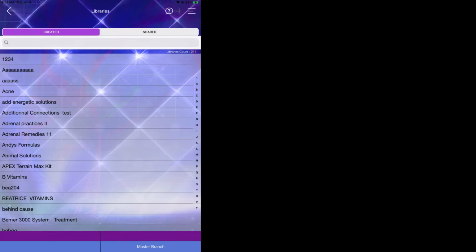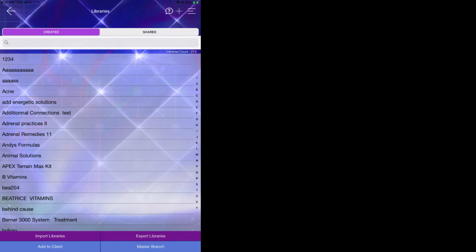But before we get the libraries to the system overview, we need to be able to create them and import them. So here we have the libraries option. As you can see, if you look in the top, we have two yellow buttons. We have the created option and then we have the shared option. One of the great benefits about the libraries is the ability where you can create libraries and then you can share those libraries with other Genius practitioners as well.